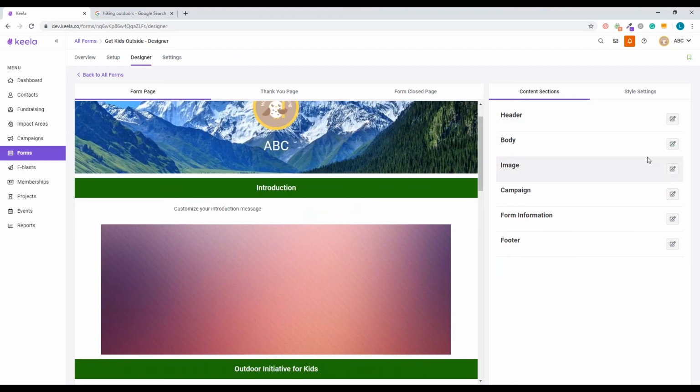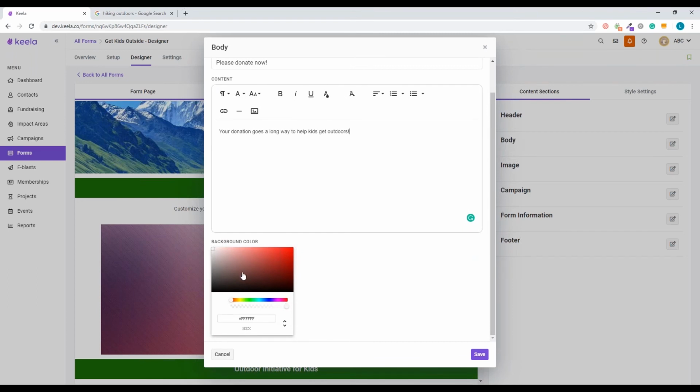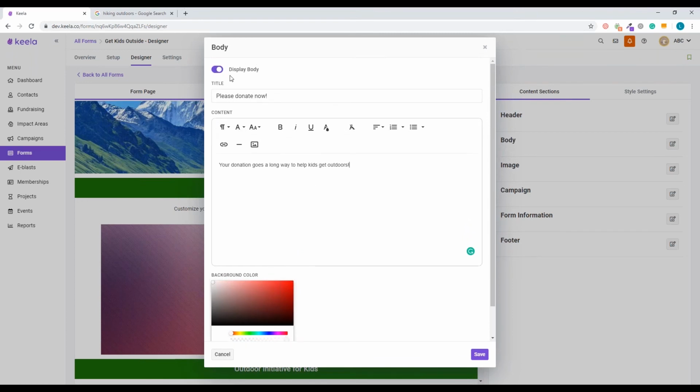So the next option now is the body. So from here, I can make changes to the title. Please donate now. And I can add a message to my donors. And you can see how horrible of a typer I am. And there's lots of different options for your formatting here, but just for this example, I'm not going to touch any of those. You can change the background again if you'd like, or you can also remove the body if you don't want to leave a message.